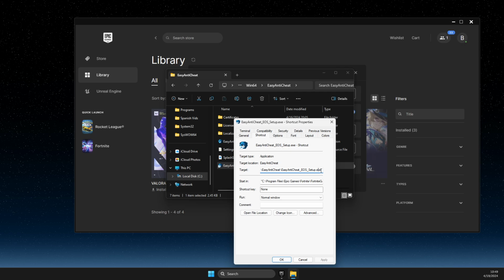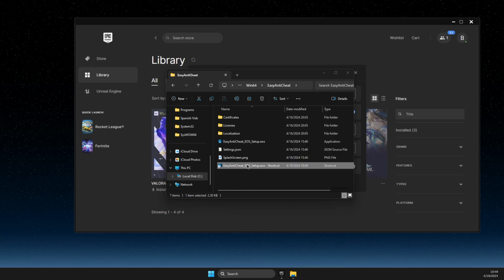shortcut, and then here on target location, what you need to do here is to simply click on target, then press space, and then you just need to press repair, right, repair, apply, okay, run Easy Anti-Cheat shortcut here.